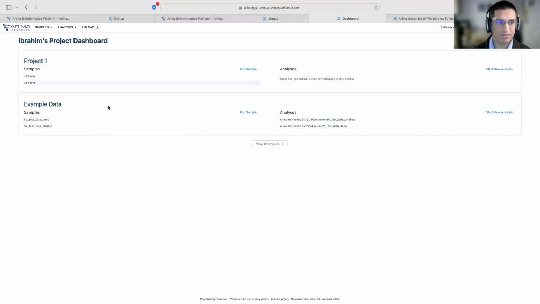On this project dashboard, you'll see that everything is organized into projects. You can add new samples within each project over here. You can start new analyses over here, and you can upload. This is another method of uploading more samples here.